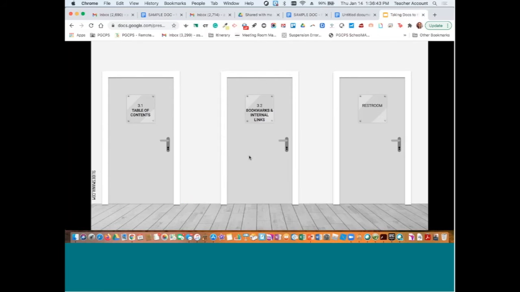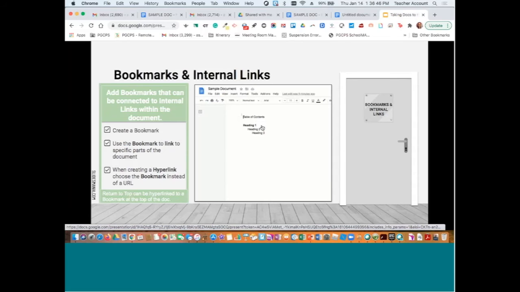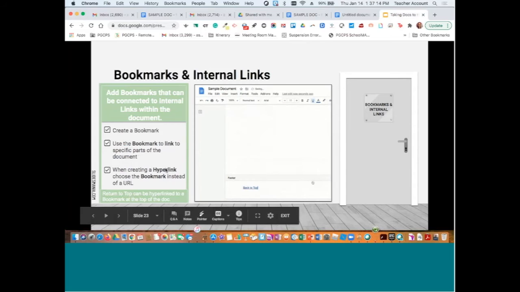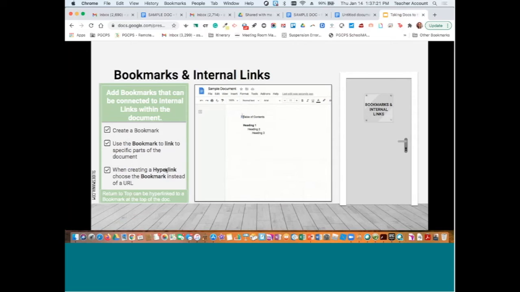I'm going to go back to the hallway, and let's talk about bookmarks and internal links. You can add a bookmark to a part of the document that links to another portion of the document. I've seen them a lot of times in documents that have many pages. At the bottom of the page, in the footer of each page, there's a back to the top or return to top link that will return you to the table of contents or something, right? And that can be hyperlinked. So I'm going to show you how to insert a bookmark and to create an internal link that returns to that bookmark, okay?